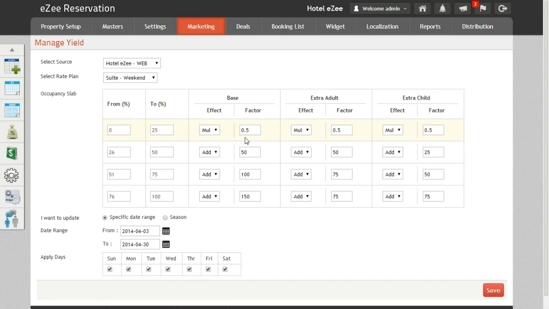Then comes I want to update. There are 2 options in here. Specific date range. Here you can update the rates for specified dates. And then there is this option for season. The rates can be applied on specific season created in yield season. After that, it's the apply days option. If the rates should be applied only to specific days, only then this option can be used.